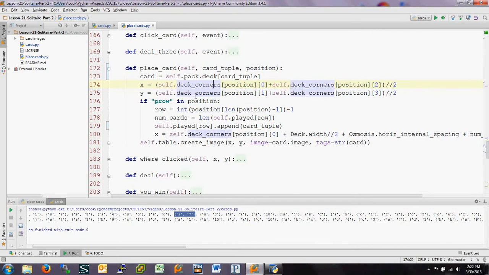So no problem there. But if the position happens to be one of the played rows, now, again, the positions can be stack, deck, K row 1 through K row 4, P row 1 through P row 4. So how can we tell if the position is one of the played rows? Well, the string P row will be in the string position. So if that's the case, then we're going to have to figure out how many cards have already been played and what row we are in.